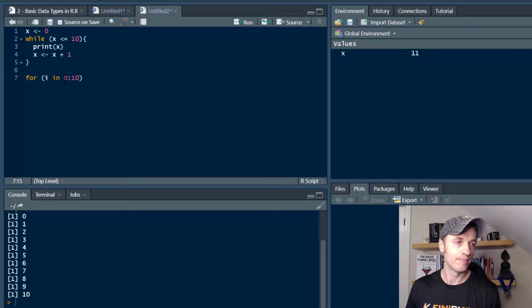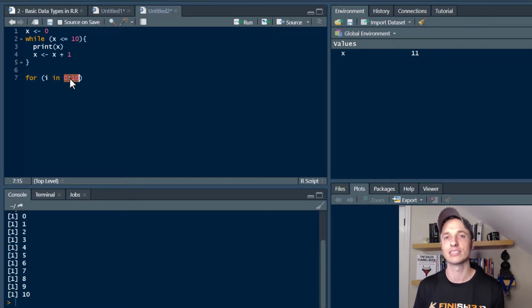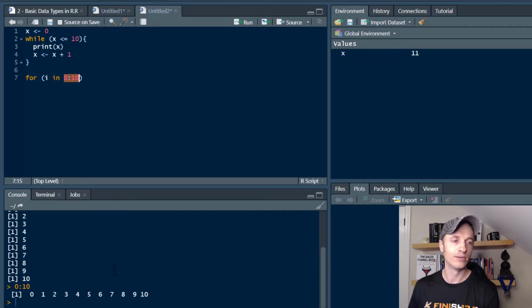Now this right here is what we call a vector. You can do several different things with vectors, and I'll have another video on vectors because they're pretty flexible. But you can think of it like an array. So it's a list of numbers 0 through 10 essentially right here. If I highlight this and run it real quick, we can see what it looks like. You see it just lists out 0 through 10. So that's an array of numbers, or a vector, from 0 through 10.